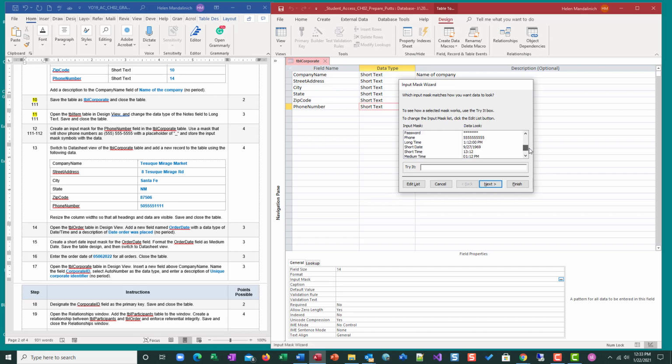Oops, I have something messed up here. Hold on a second. Okay, so we're going to let this go for now. We're going to find phone and do next. Here is the actual input mask.